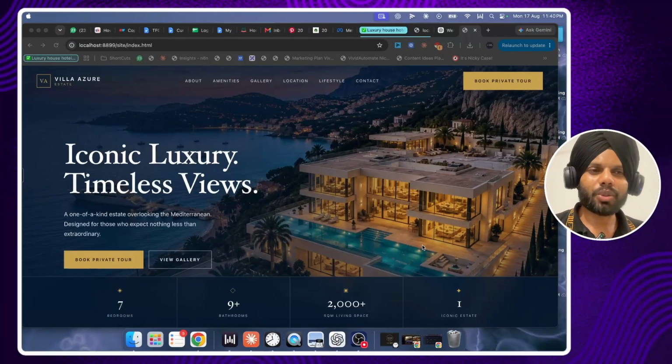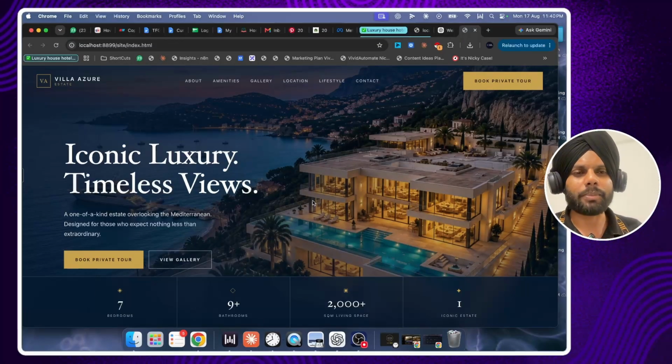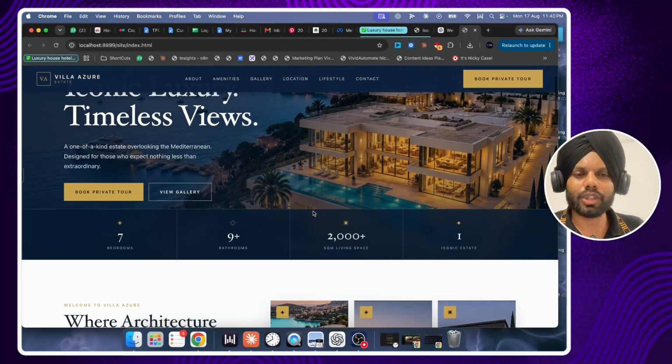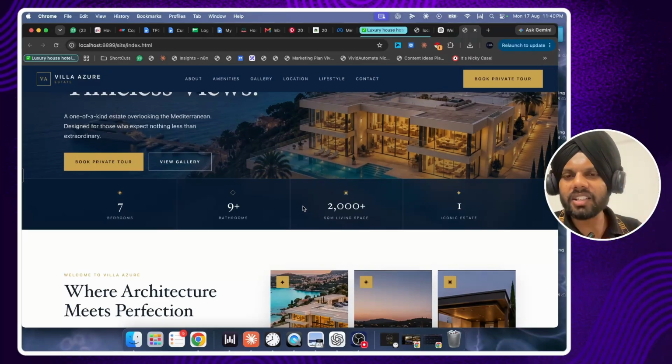So I just quickly wanted to showcase this beautiful-looking website for a hotel, which I just created using AI, and how you can create this kind of website completely using AI. What is going to be the process? I am going to showcase that.